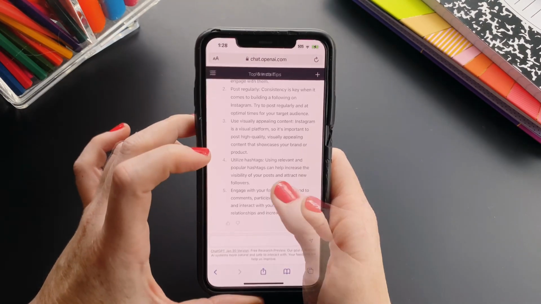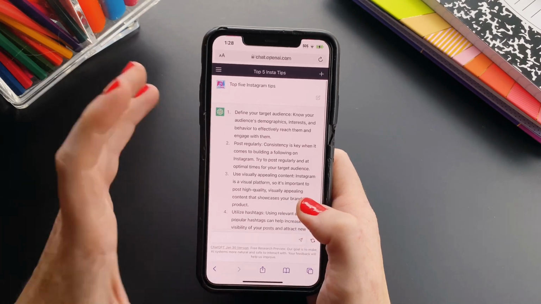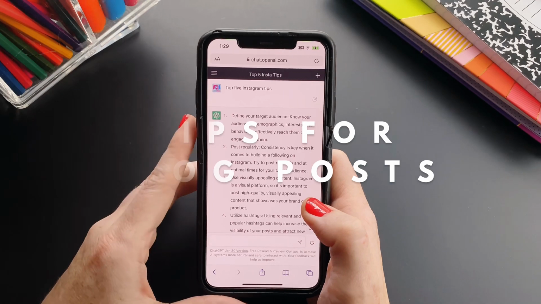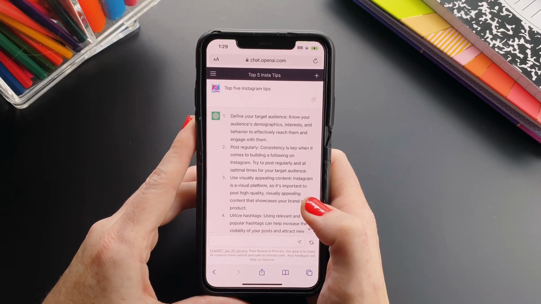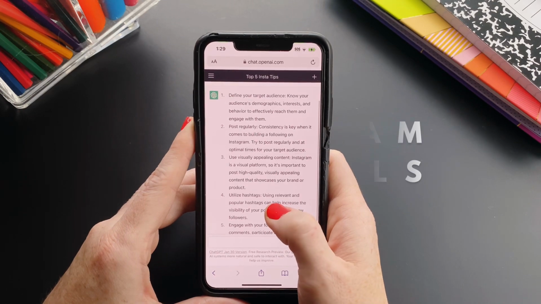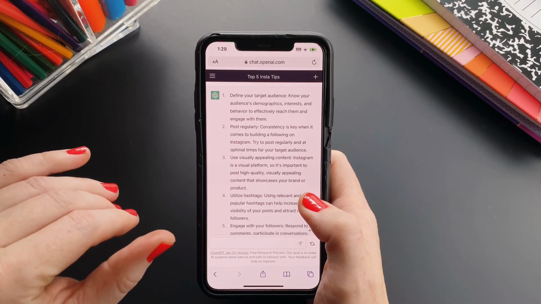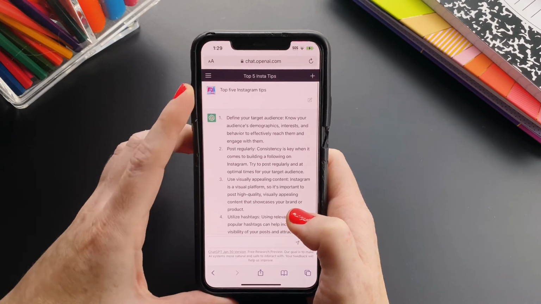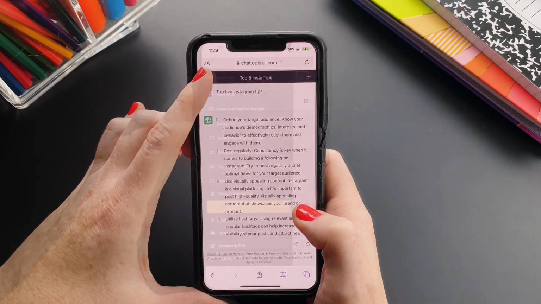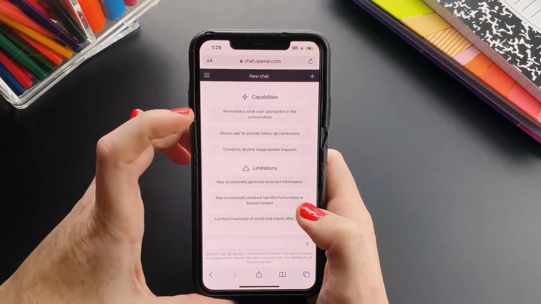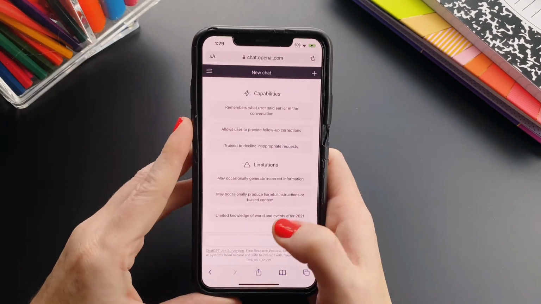Then a really cool thing is that you can ask it to give you tips so that you could use these for a blog post or for an Instagram carousel, or you can modify it for a reel. Basically, it's just done for you, which is really cool. You just ask it. So let's do classroom management tips. So I'm going to do a new chat so that I can find it easily.